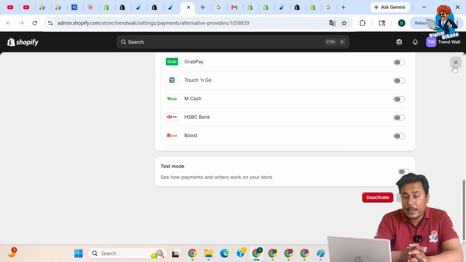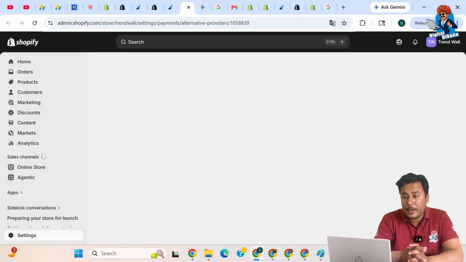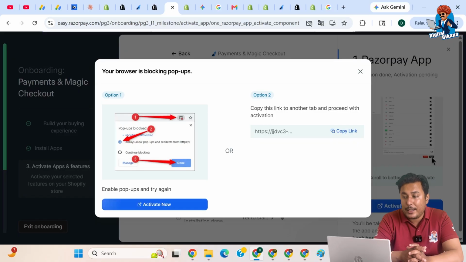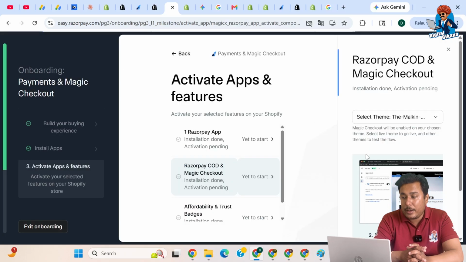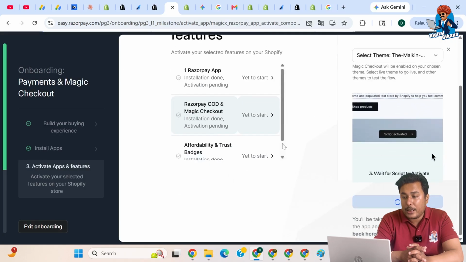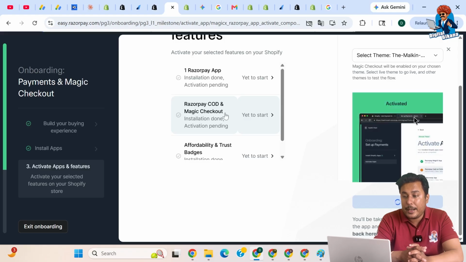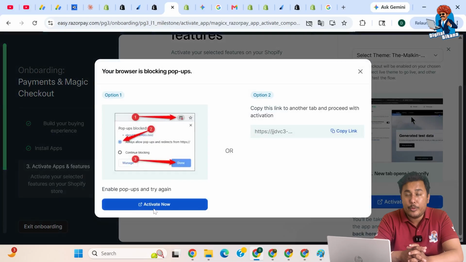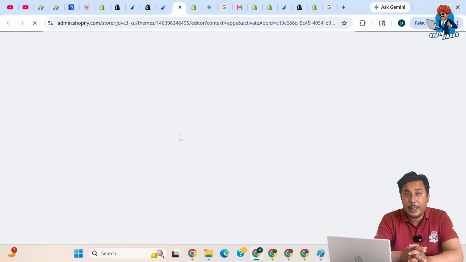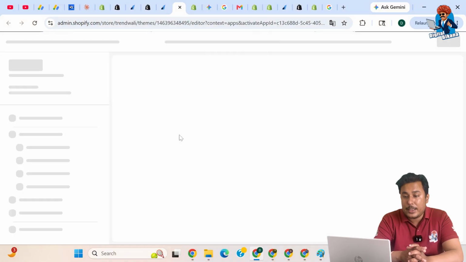Okay, let's go to the apps. Let's get back to the same tab which was open earlier. Let's cross it and see if we need to activate the Razorpay COD and Magic Checkout app as well. Click on activate now and it will automatically redirect you to the app settings of the Razorpay Magic Checkout app, which you installed earlier.